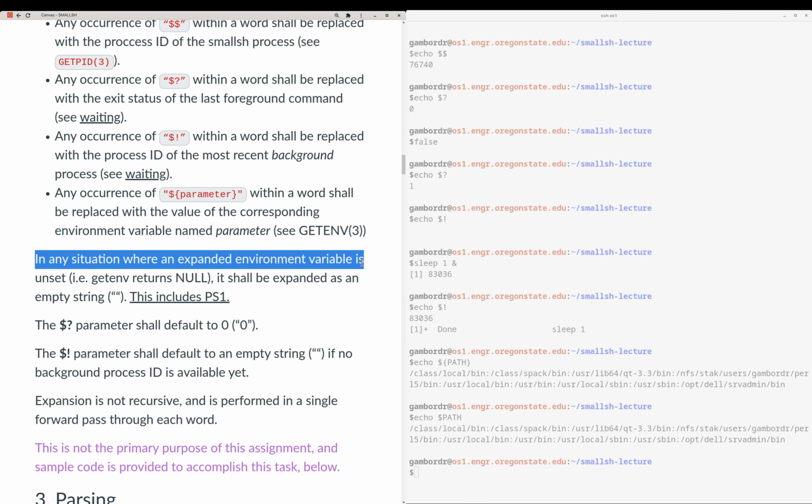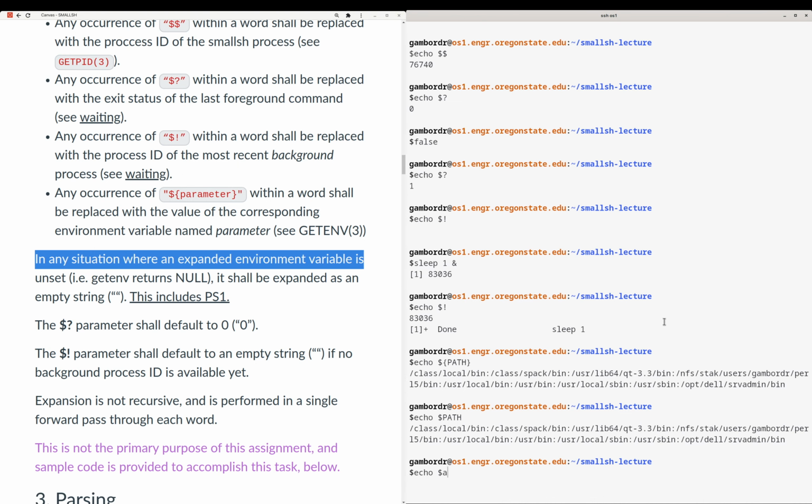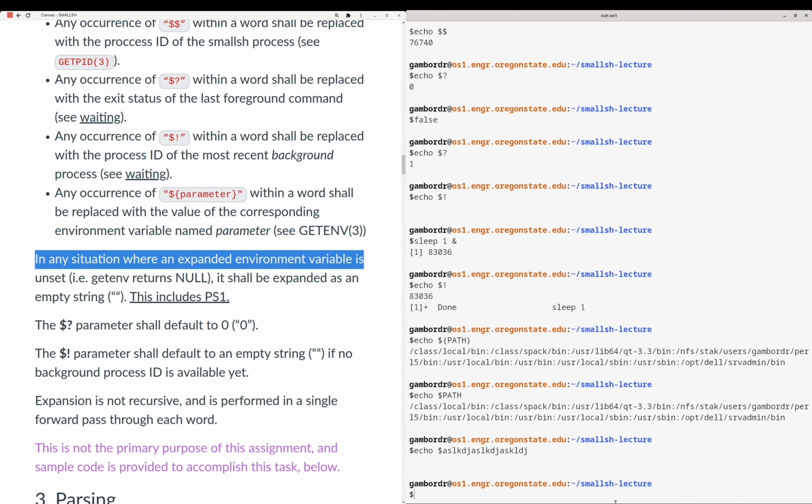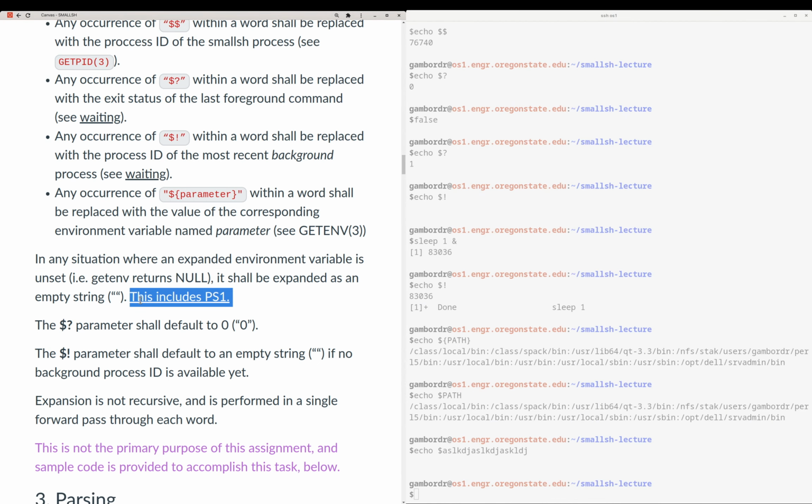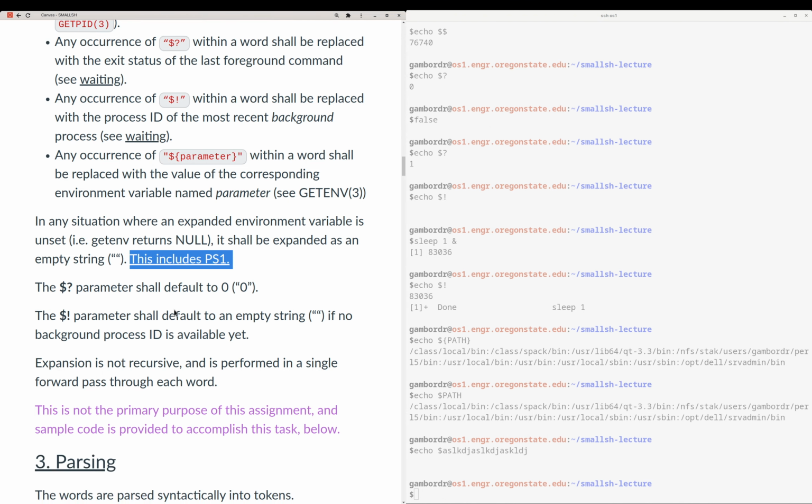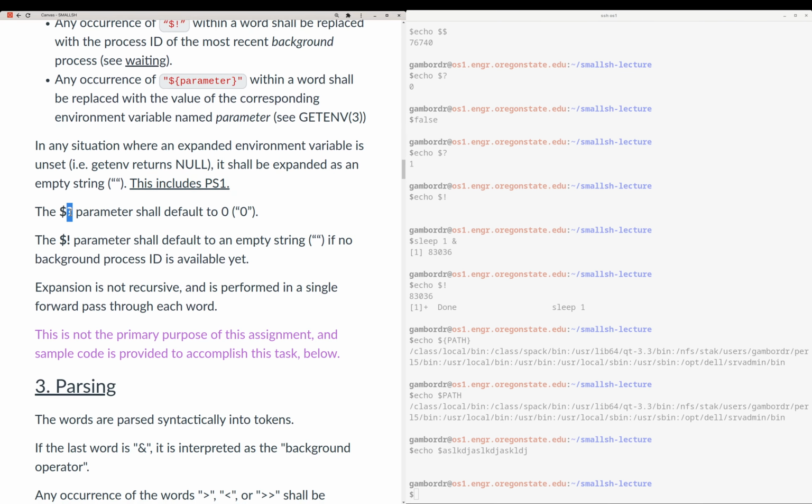In any situation where an expanded environment variable is unset, it should be expanded as an empty string, and this is not an error. This also includes PS1. Bash does the same thing. If we wanted to expand a variable that doesn't exist, there's no error, it's simply an empty string. This also applies to the PS1 environment variable that we mentioned earlier when you go to print the prompt. So if PS1 is unset, it's not an error, it just is empty. The question mark parameter defaults to 0. The exclamation parameter defaults to an empty string.